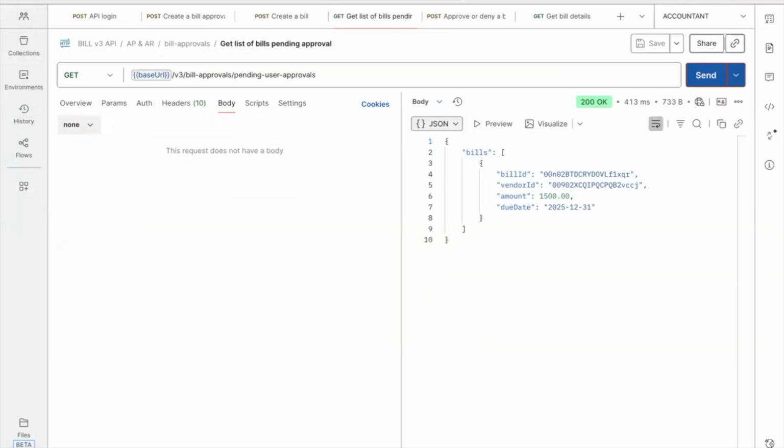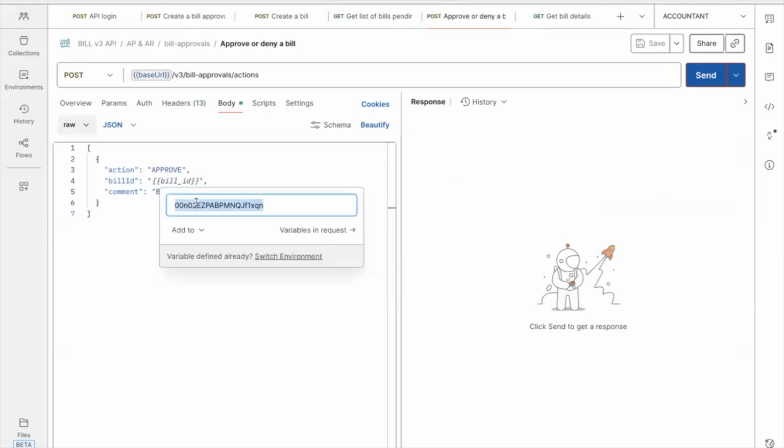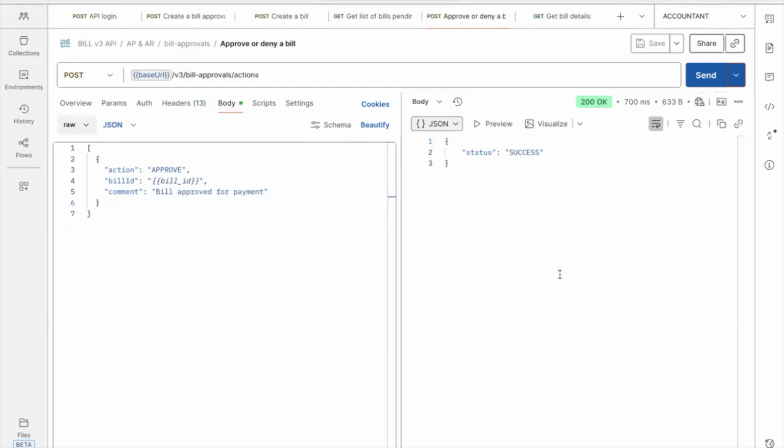Say that the approver manager has done all their due diligence and is now ready to approve this bill. I'm going to grab the bill ID here, make sure that I update it. And now, as an accountant manager, I am ready to approve this bill. Note that the comment field in this request is very valuable. It is valuable for myself, for an auditor, for anybody in this organization. The status here is now set as success.